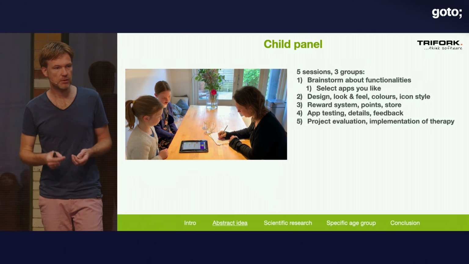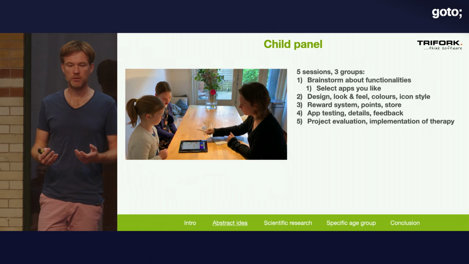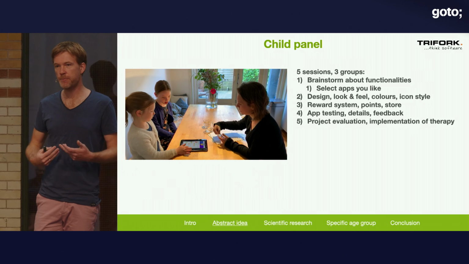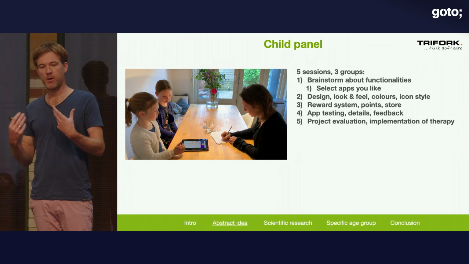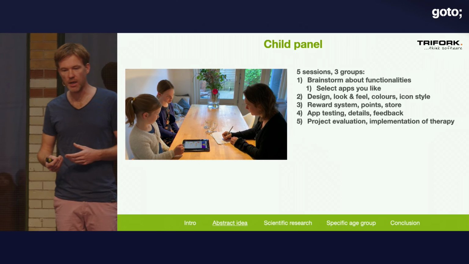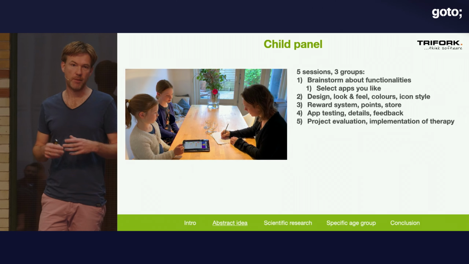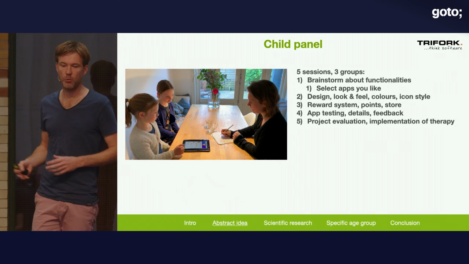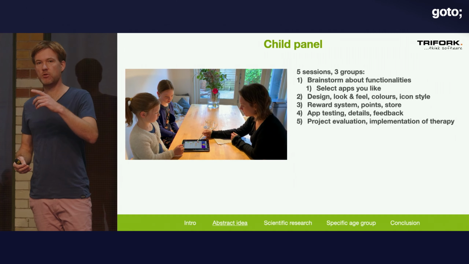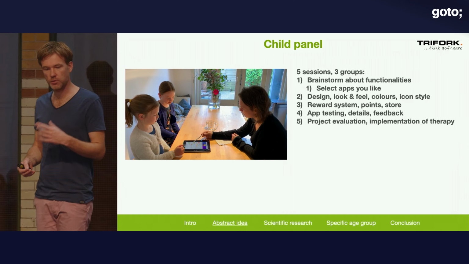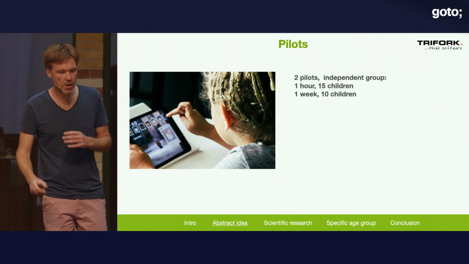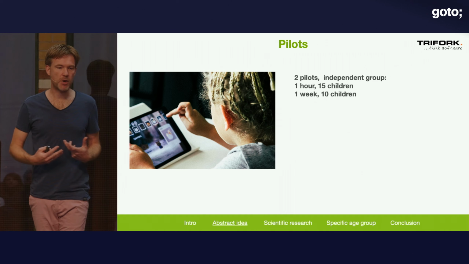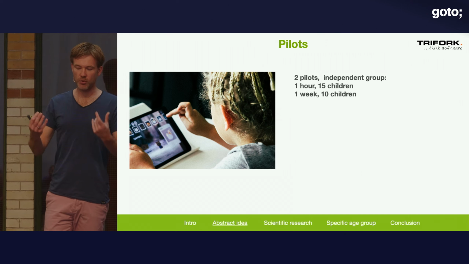We had a session about how do we reward the children, so how many points can you collect, what can you do with these points, if you buy something from the virtual store, what does it cost. And then we did app testing on an almost final version, and in the end, after the clinical trial, there also will be a project evaluation session. So now we had these 33 children becoming part of our development, and they were really enthusiastic.